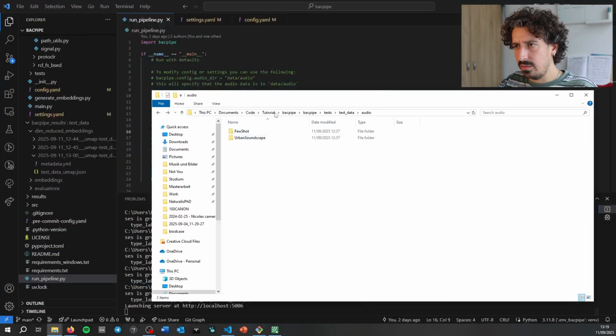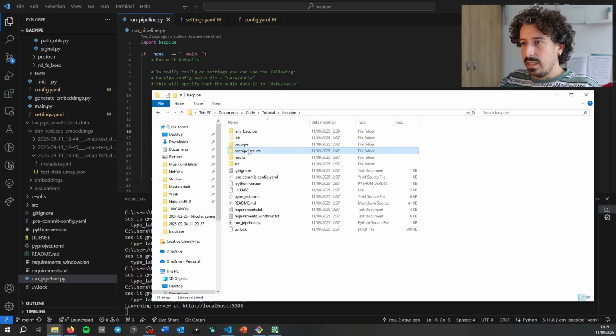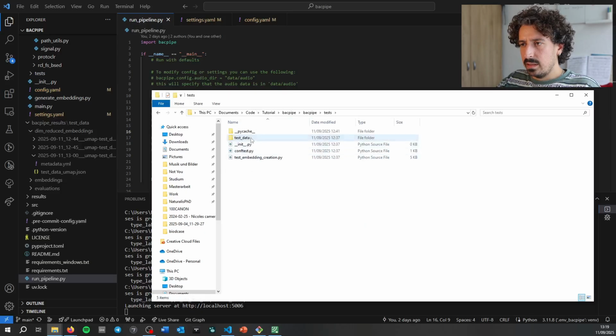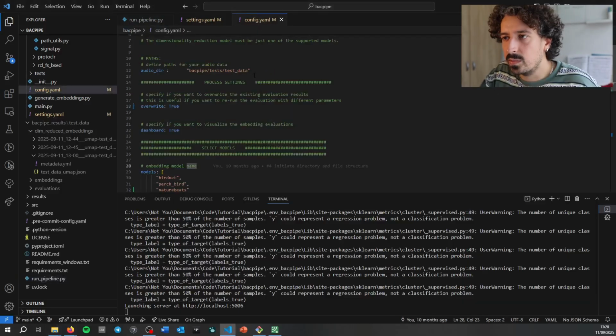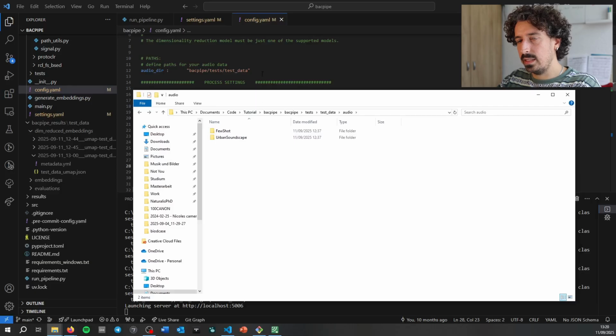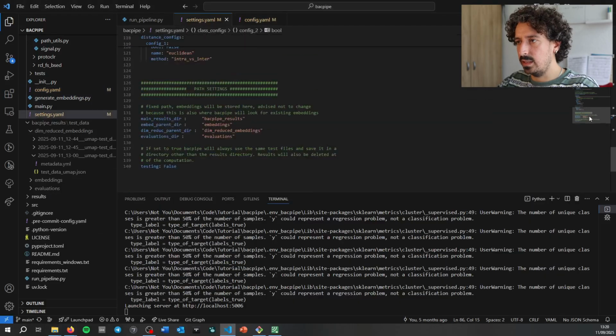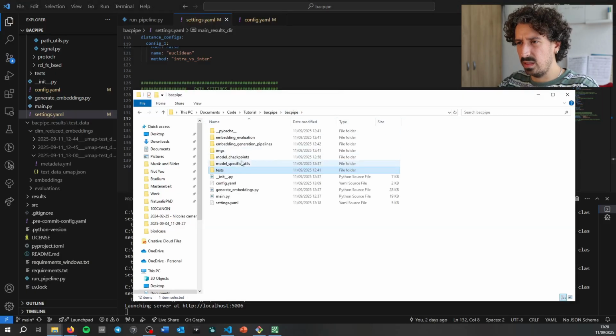And so if we look at the data that we're using right now, we can see in bacpipe test data, we have this. So this is our top level directory, right? Because here in config, we're specifying bacpipe test data. Then we can see inside the test data, we have this audio folder, and then we have this fuse shot and this urban soundscape folder, both with some recordings. And so because of that, we will then also have our embeddings created in the same directory structure. And so the embeddings are created based on this main results tier. And so if we go back, we can go to the main results.